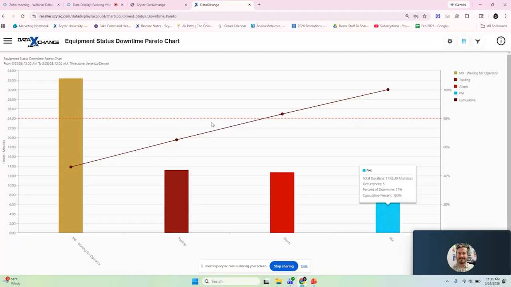If you go over here from left to right, you can basically see what the biggest issues are that are currently affecting your shop floor. With the reported downtimes, the heavy hitters going from left to right, we have waiting for operators, which took up 32 hours, 21 minutes and 16 seconds of available time with 55 occurrences, accounting for 46% of your total downtime.